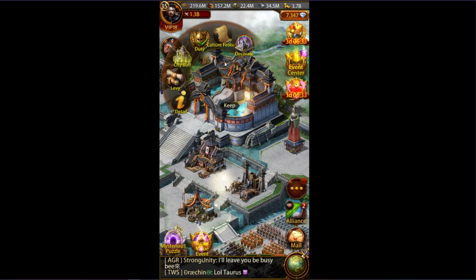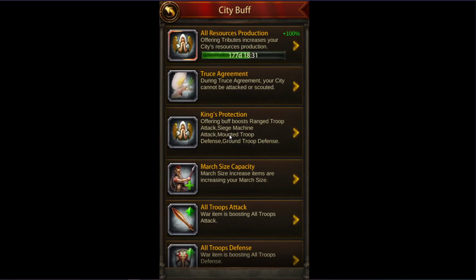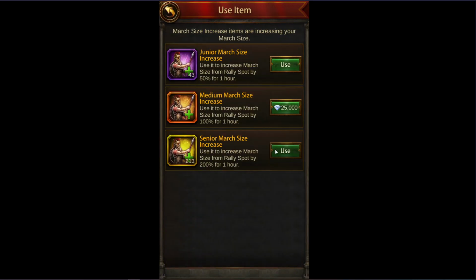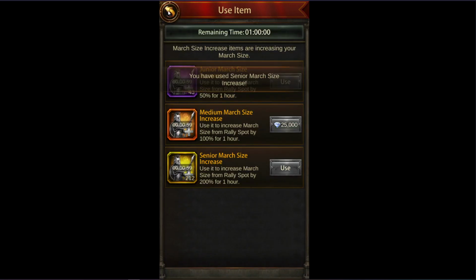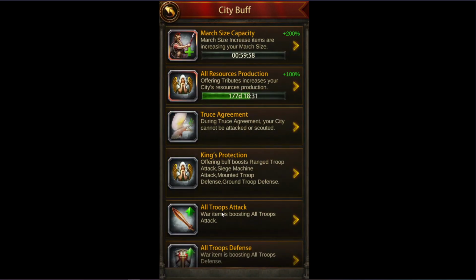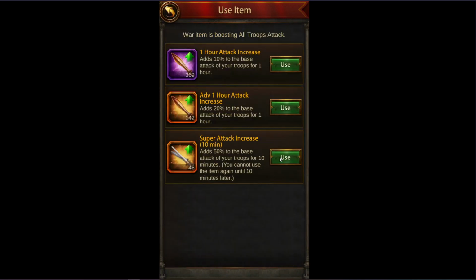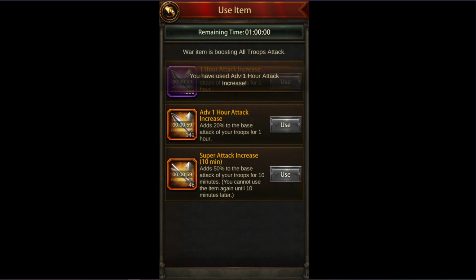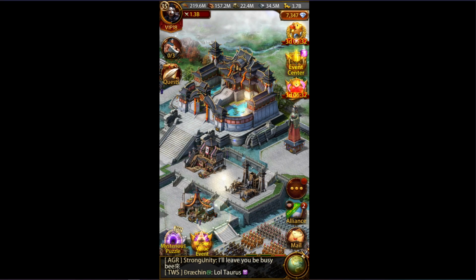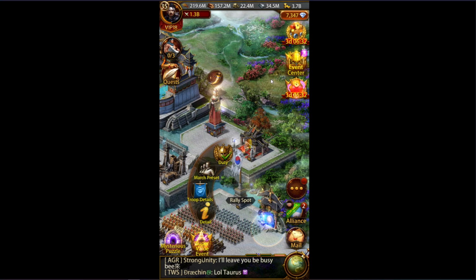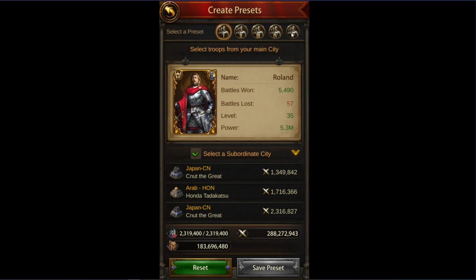So I will put those 2 buffs on. March size capacity, I use the 200% for 1 hour, and I use the all troops attack, the 20% for 1 hour. Okay, you need both of those on there to make this preset effective. So now when I go back into the rally spot, we're going to see a much higher troop count that I can apply this march with.